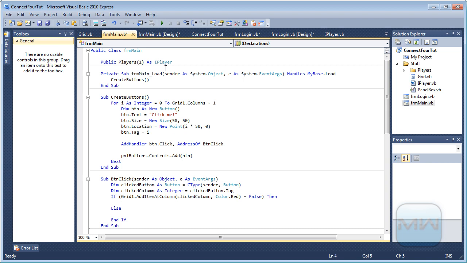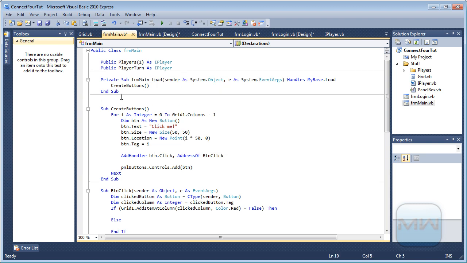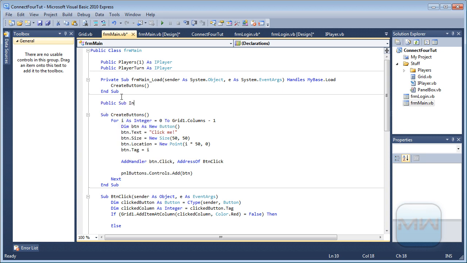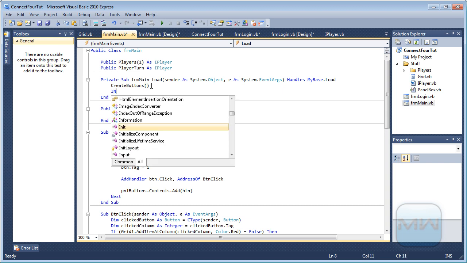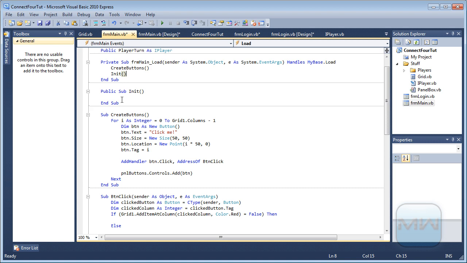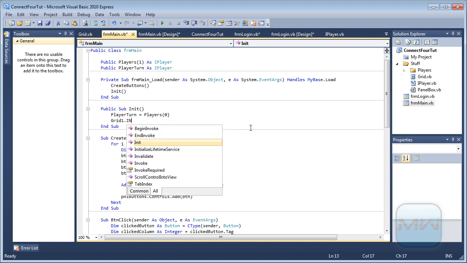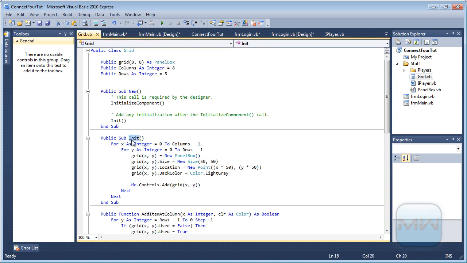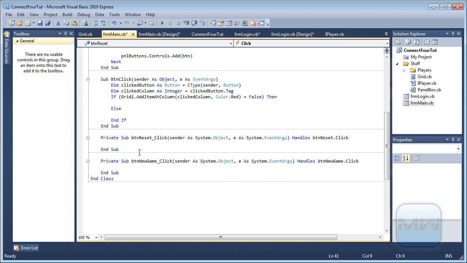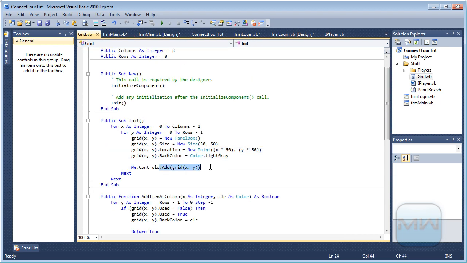So to do that, we're going to create a public selected player, or players, playerTurn as IPlayer. We also want to create a new public sub Init. We want to call Init, and Init will just do playerTurn equals players(0). After that, we will call create, Init. But in this Init method, there is a little bug. As you can see, we have Controls.Add, but as soon as we press reset, well, we didn't reset it yet, but this will be run again, it will add a new layer of buttons.